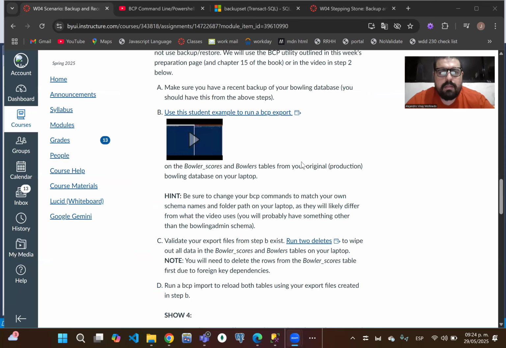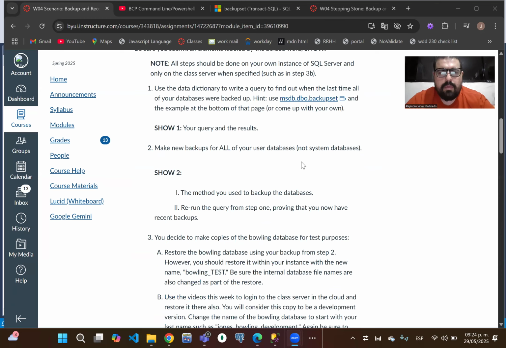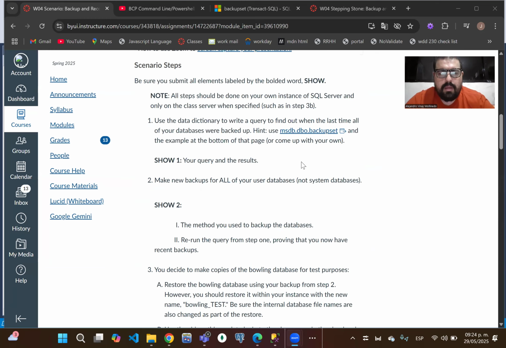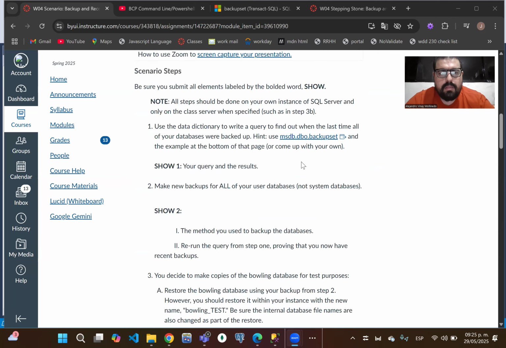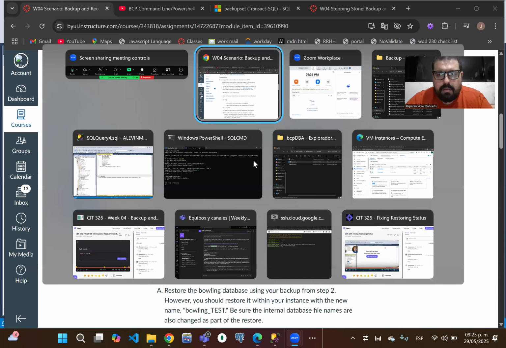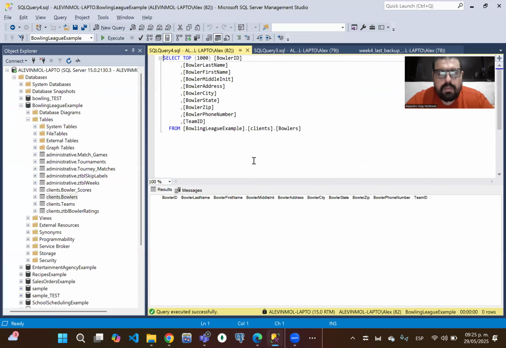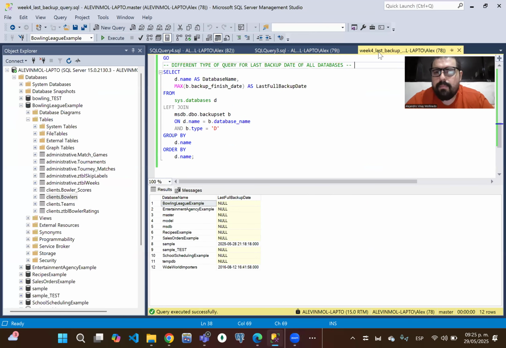Hello, this is my scenario from week 4, Backup and Recovery Part 1. Step 1 is to use the data dictionary to write a query and find out when was the last time all my databases were backed up. So, I am going to show that here.